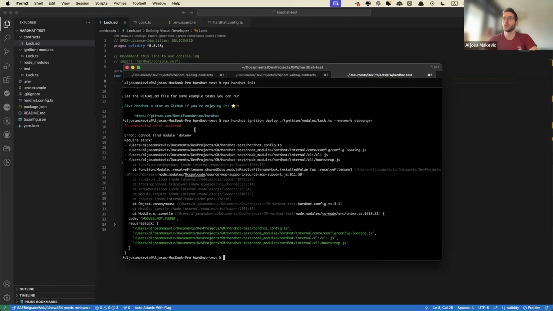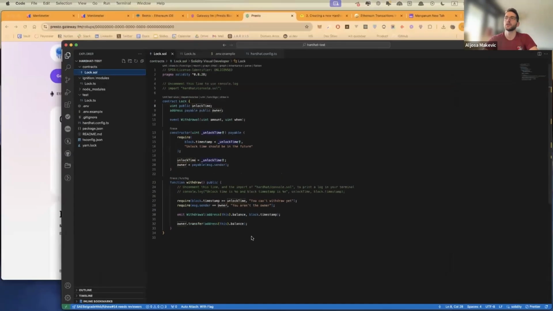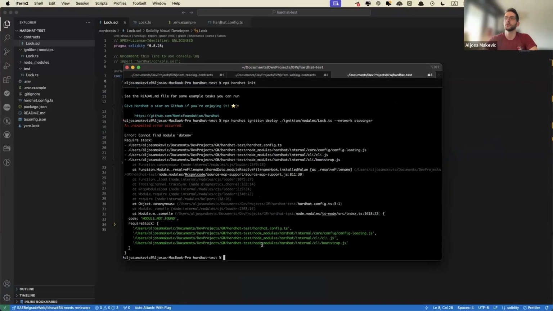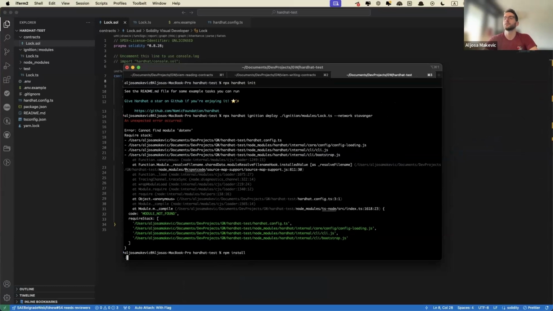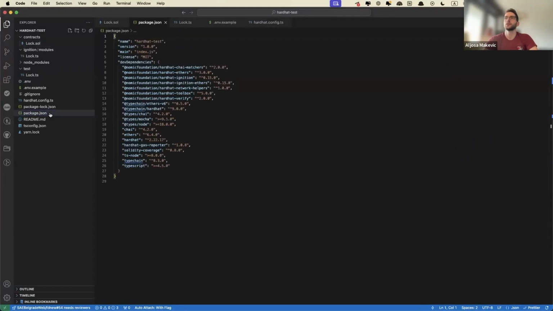Cannot find module .env. Okay, of course this is happening. As soon as the camera's on, of course this is happening. Let me just try this. Let me look at my package JSON.